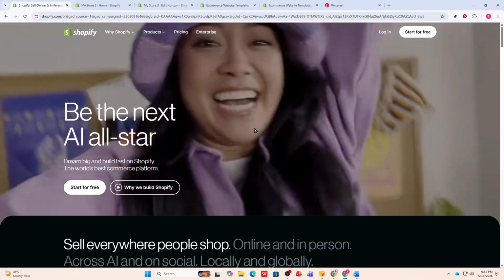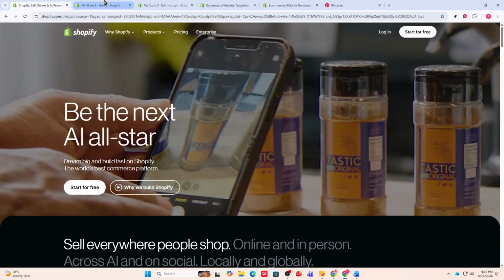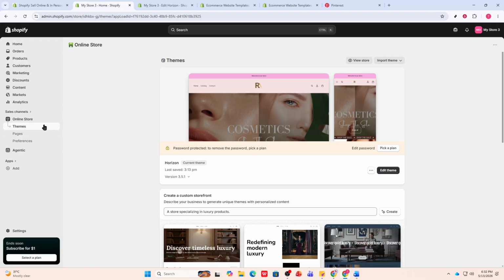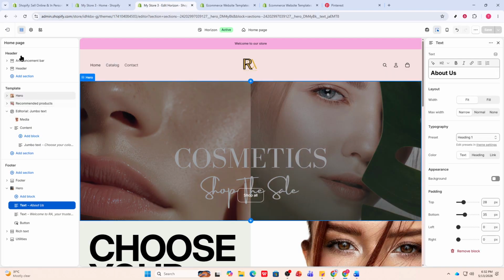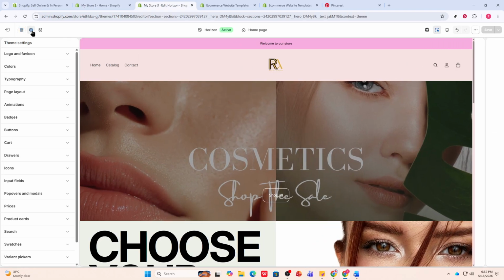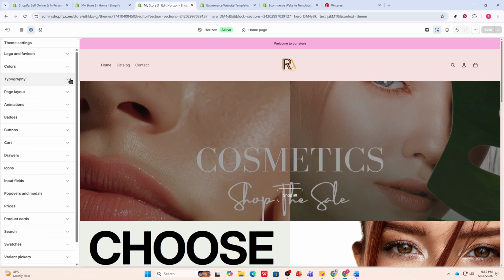Let's start with typography, because your fonts set the tone for your entire brand. In your Shopify admin, go to Online Store, then Themes, and click Customize. Open Theme Settings, then Typography. Choose a clear, readable body font and a distinctive heading font that reflects your brand's personality.